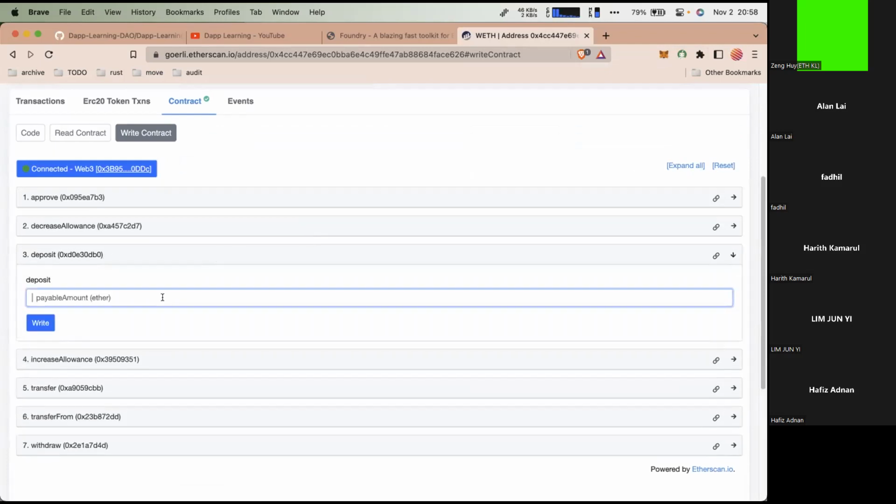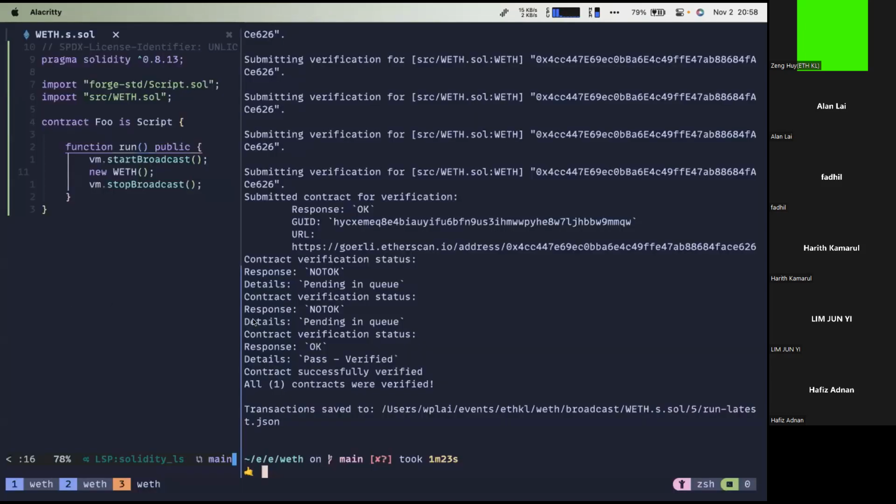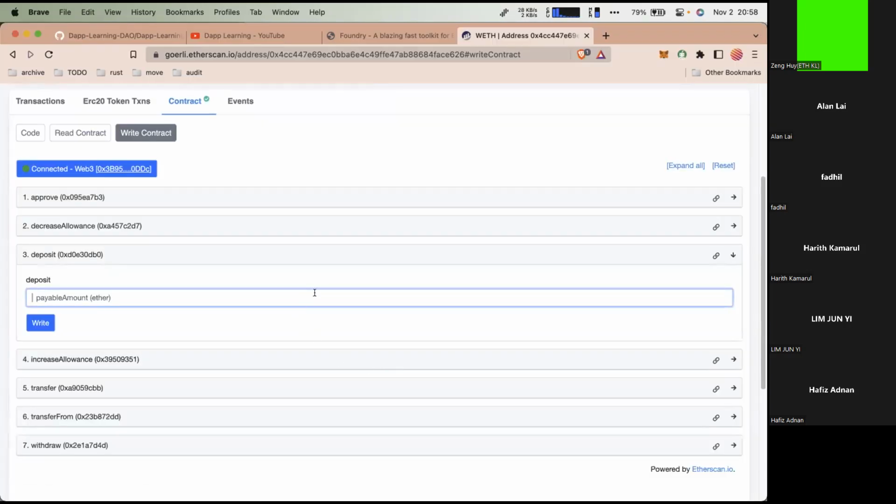Okay, let us try to deposit. How about 0.1 Ether? We can use 0.1 Ether. Yeah, I think that's 0.1 Ether. Let's try that.